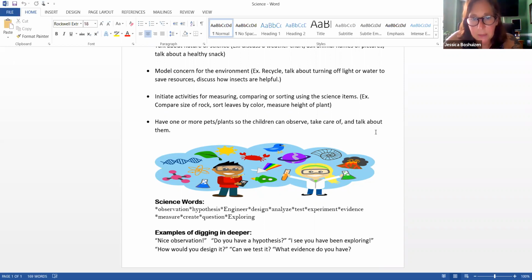And then of course, digging deeper is nice observation. I see that you've been exploring. How could you design it? Can we test it? What evidence do you have? So therefore you're getting that science talk and you're digging deeper, trying to get them to explain things to you, and you're having a conversation with them. So like I said, in the training, there's not a whole lot of going over those two things on the bottom, but you certainly can if you wanted to go through that with them.